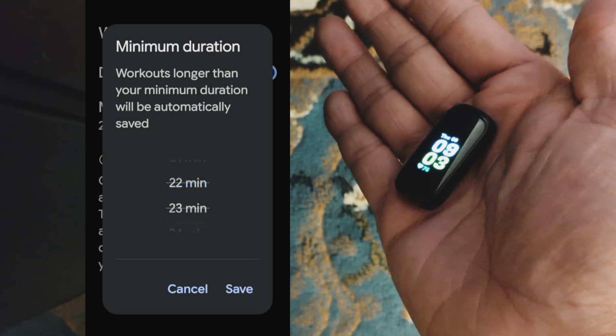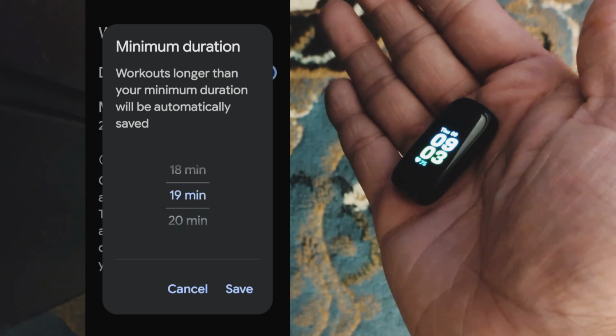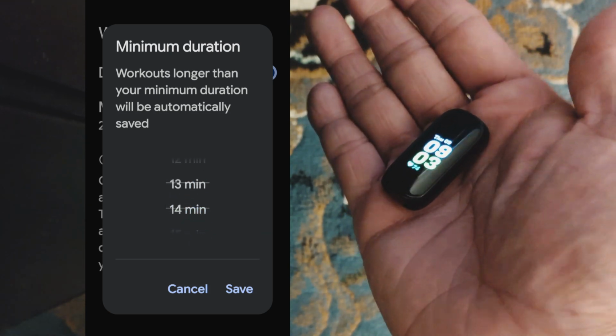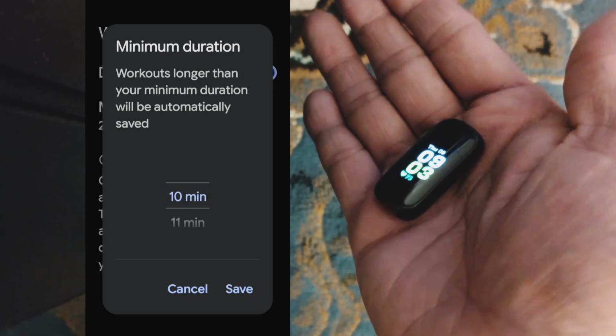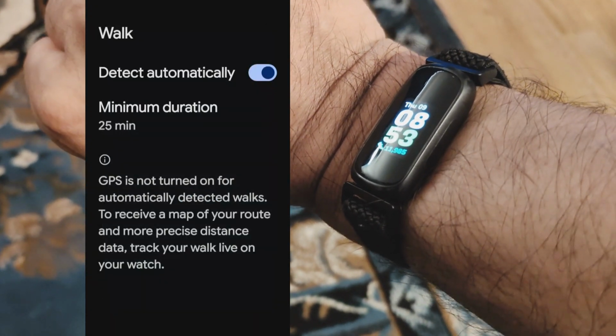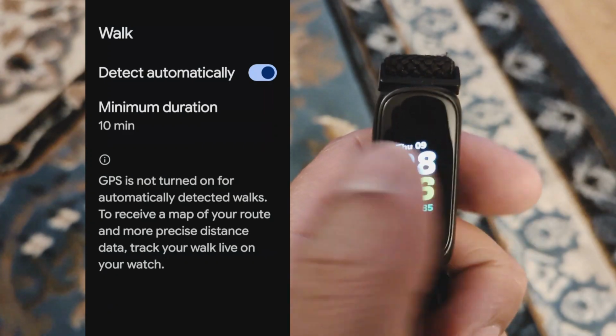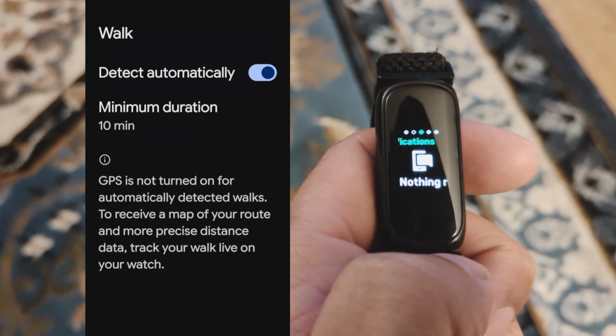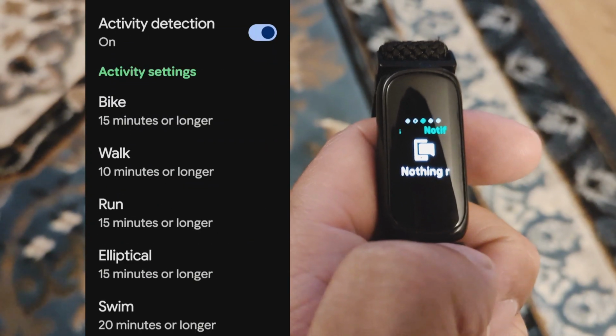So I'm just going to move it back to the 10-minute mark. 10 minutes is the minimum time. So that means you have to be walking consistently for 10 minutes before it kicks in, and you can't go any lower than that. And yeah, after that, it's set to a minimum duration of 10 minutes.